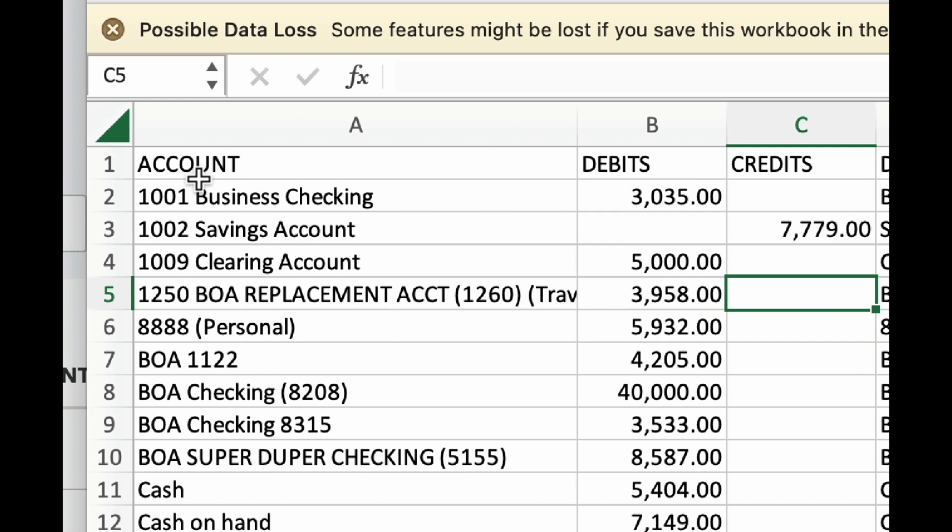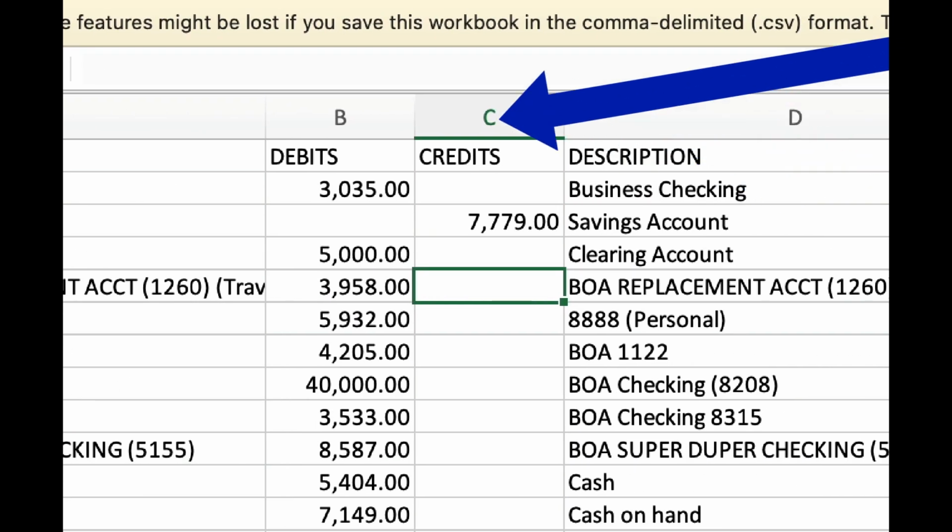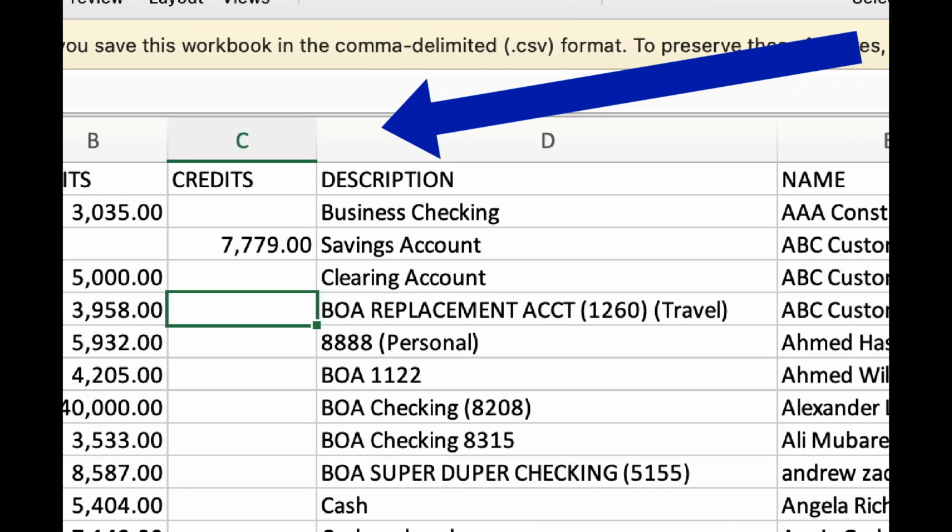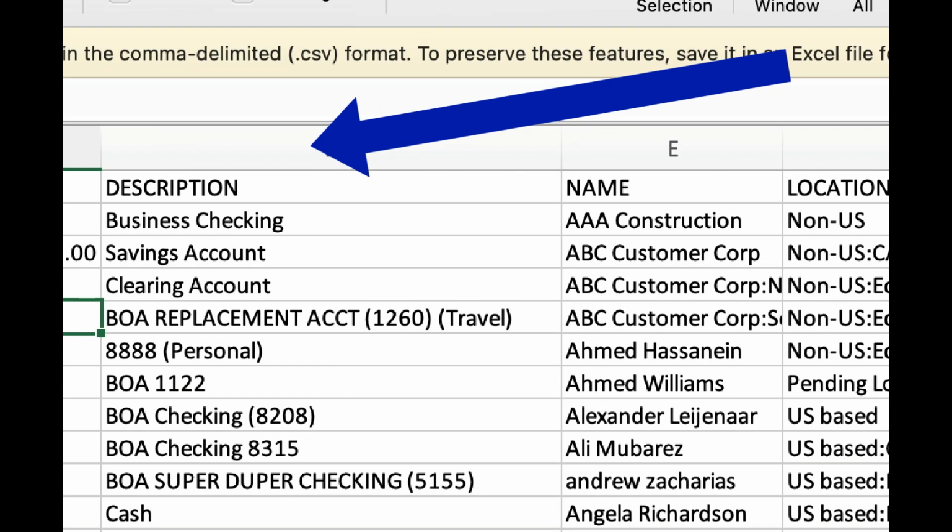1. The account name. This could include or exclude the account number, works both ways. 2. The debit column, which will contain an amount, or be blank if there is an amount in credit instead. 3. The credit column, which could contain an amount, or be blank if there is an amount on the debit side. 4. The description or memo column.